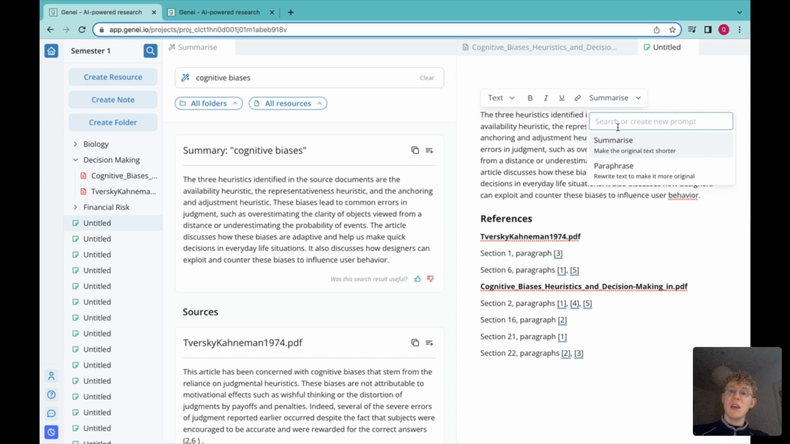This will allow me to give Genei whatever command I would like, whether that is to translate the text, to create notes of it in a particular format, or even to suggest some titles for a dissertation. Whatever it is, Genei can do it. The possibilities are essentially endless.